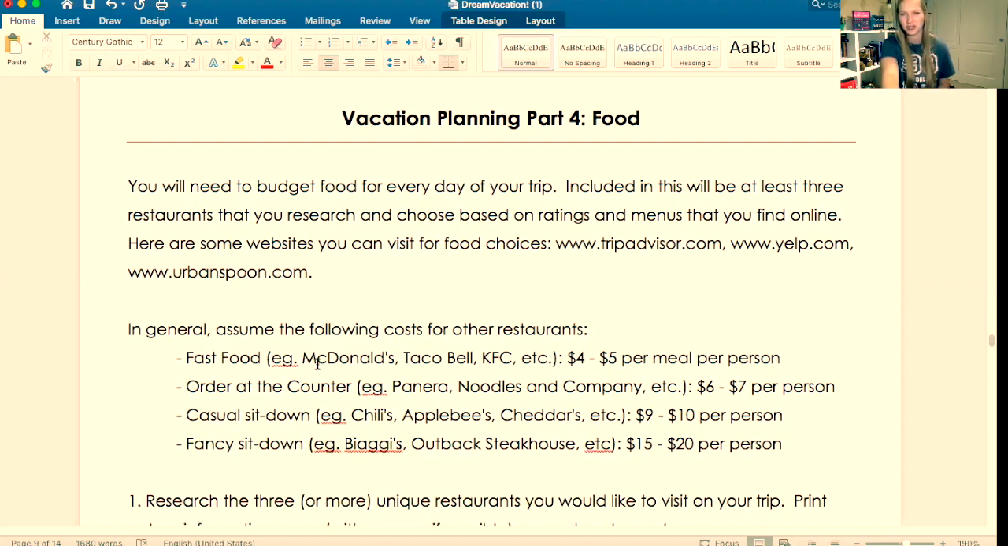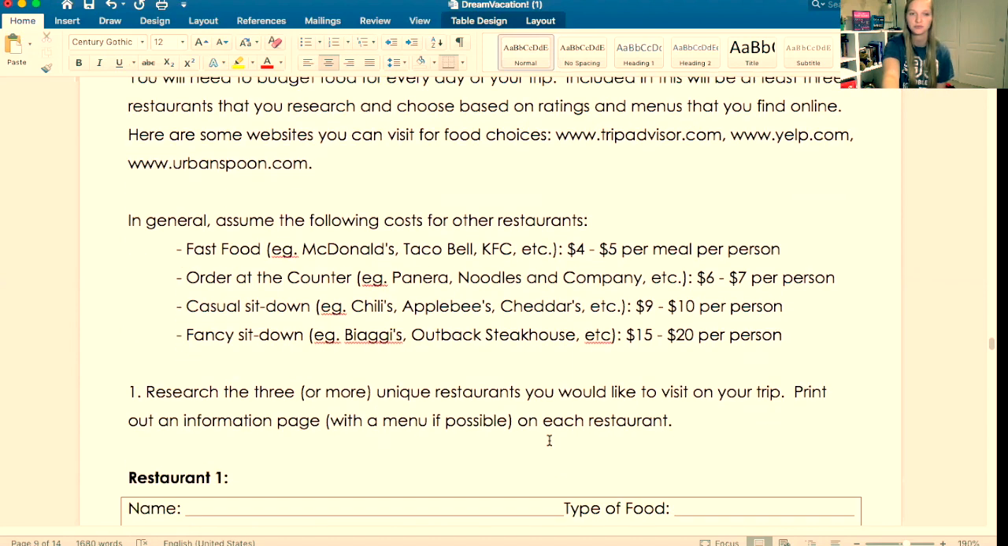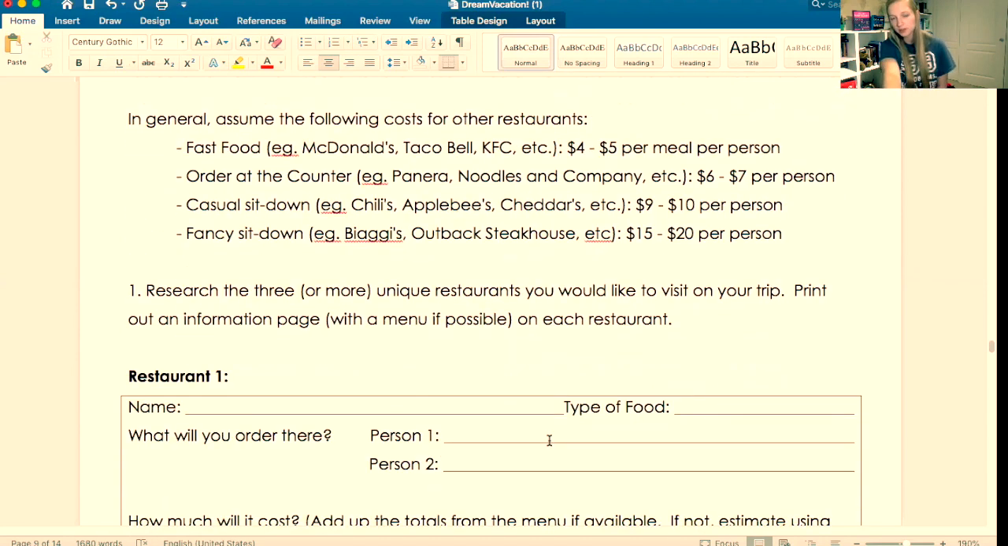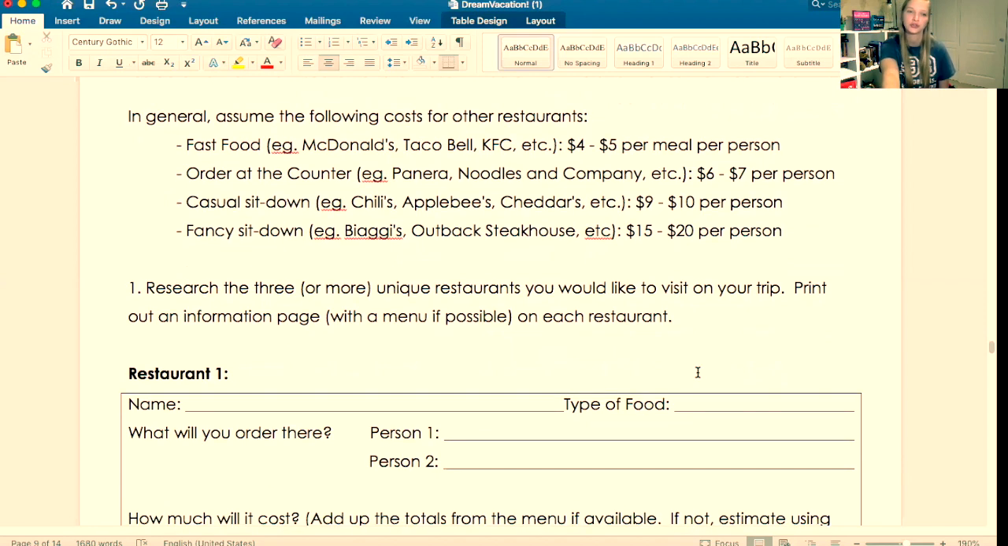In general, for fast food, it's going to be about $4 to $5 per meal per person. If you're getting over the counter like Panera or Noodles and Company, it's going to be $6 to $7 a person. If you're going to sit down someplace casual, Chili's or Applebee's, then it's going to be $9 to $10 a person. And if you're going to a real fancy place, maybe a downtown, swanky, fancy place like Ruth's Chris. But you're going to research 3 or more unique restaurants that you'd like to visit on your trip.